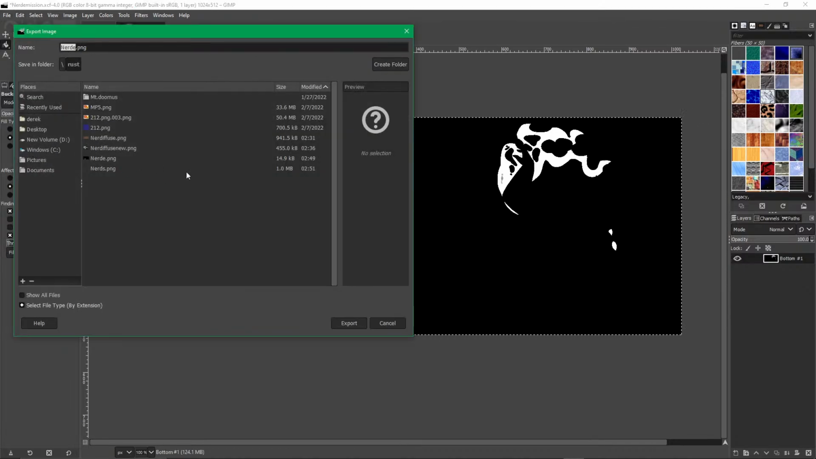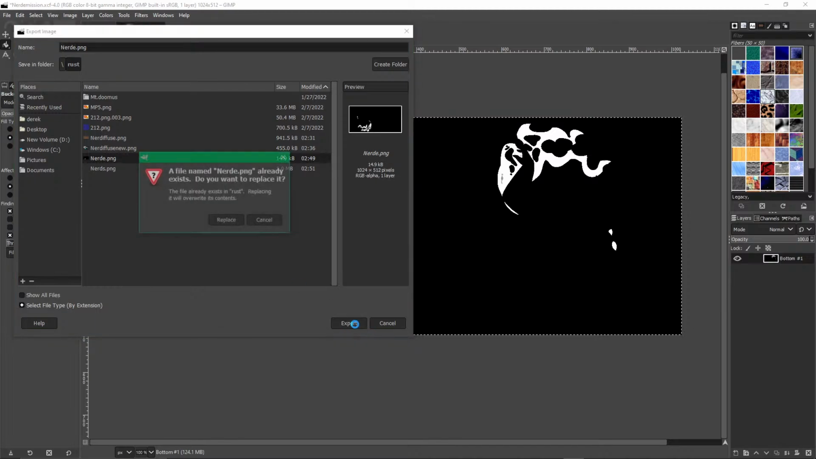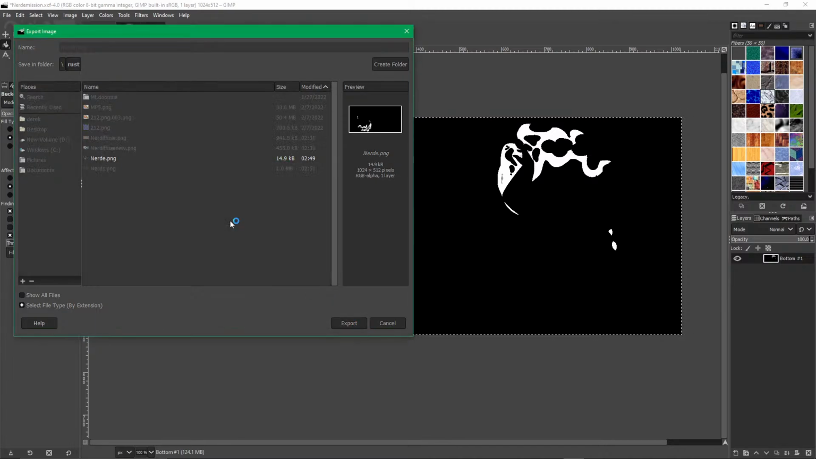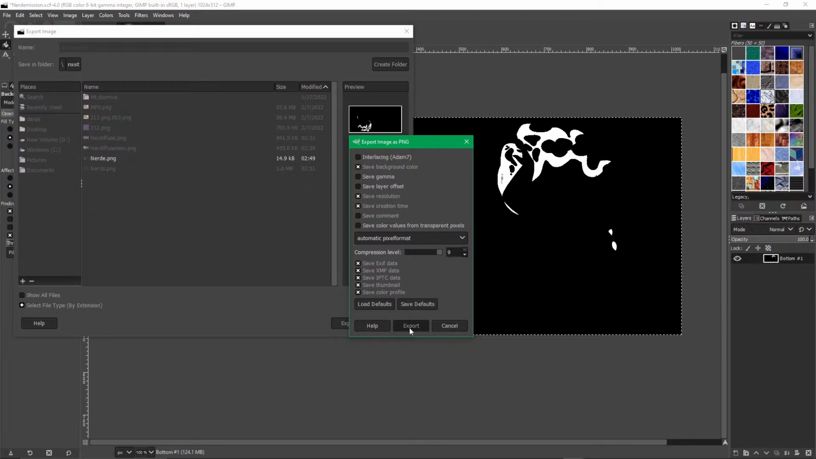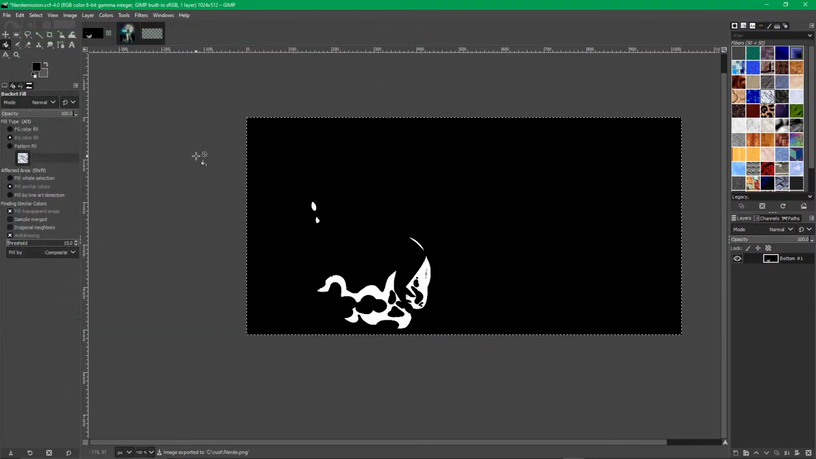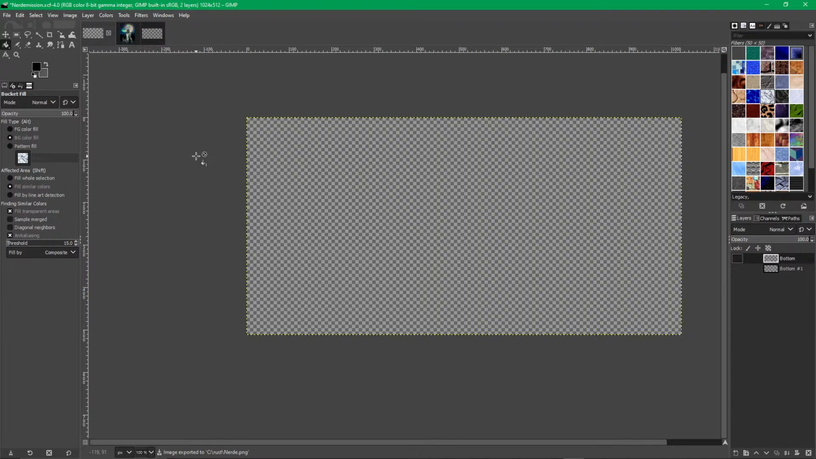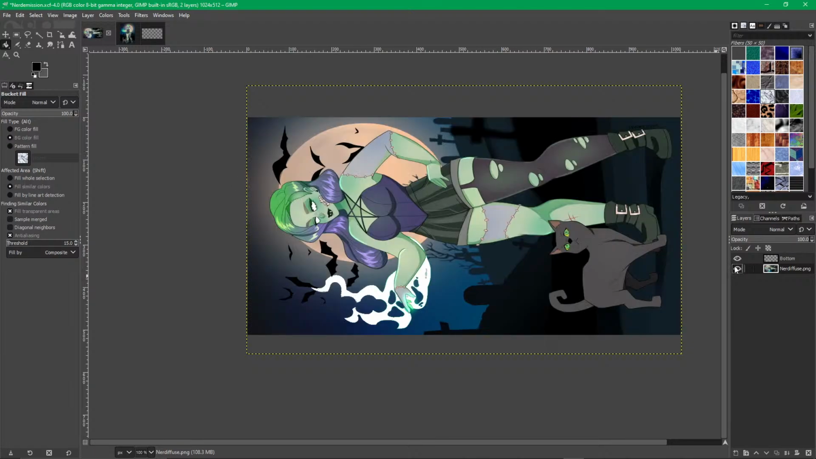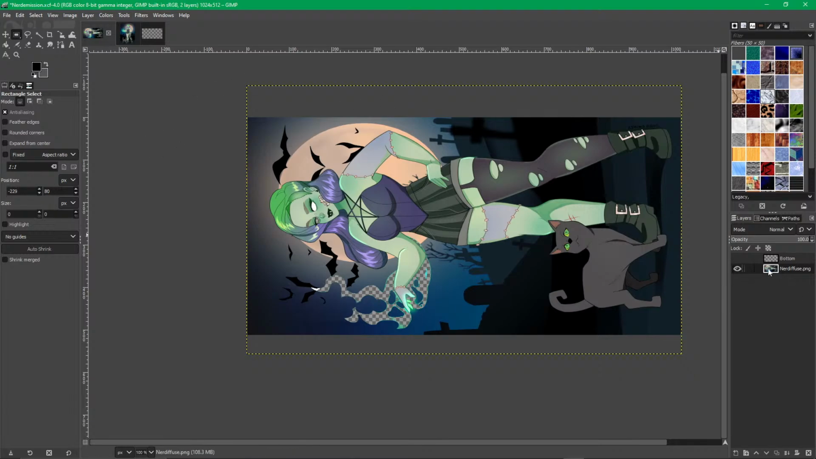File, export as nerdy.png, export, replace, export. Then you just gotta back up. Whenever you do the rug, you want it to go whatever the top of your image is. Apparently now you want it to your right. Whatever. It is what it is. Bottom, crap. There we go.